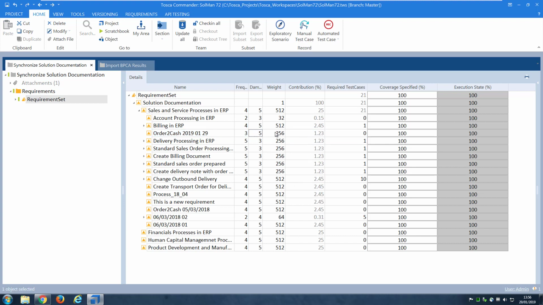What happens here is Tosca comes up with the weight 256, and it tells me that this particular process contributes 1.23 to the overall project or release. And then what we get to do later is we can create test cases using Tosca's test case design section and our model-based automation using our recorder.